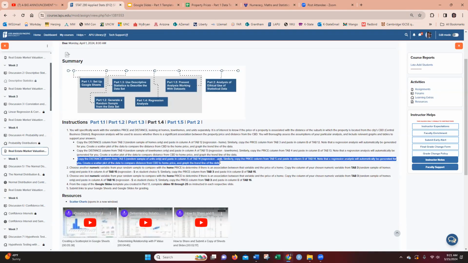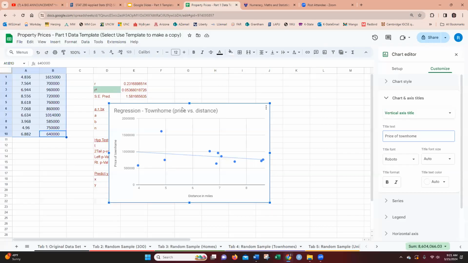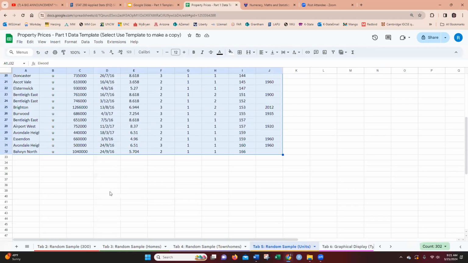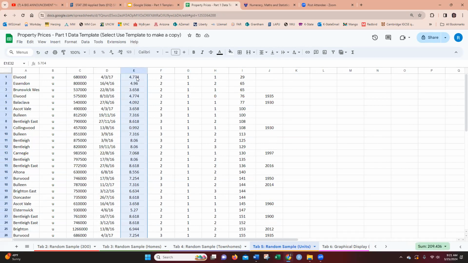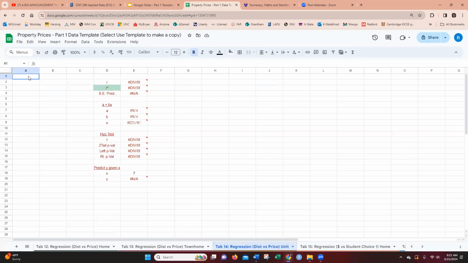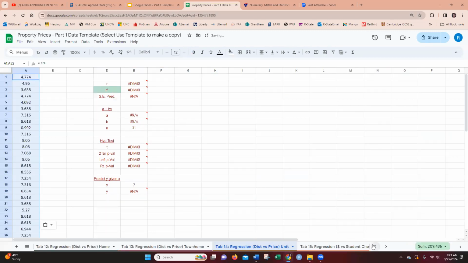copy the distance from tab 5, which is our units. We're going to look at units now. And so we are at tab 5, which is our units. We had a little bit more data for our units than we did our townhomes. So this is our distance. Remember, that is column E. And then we're going to go over here to tab 14. We're going to paste that into column A.